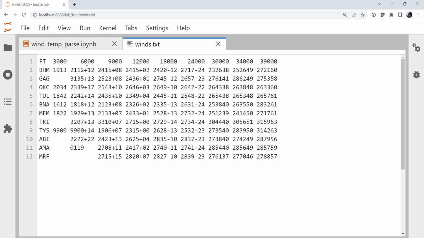Now it is worth mentioning that the temperatures are in Celsius, the winds are in knots, and the wind direction is in reference to true north. We'll see there's some other permutations on these groupings that can happen, but we'll deal with those when we get to them. The only other thing to note is that above 24,000 feet, suddenly we don't have the minus sign. Any temperatures above 24,000 feet are assumed to be negative. So they omit the minus sign in the 30, 34, and 39,000 foot columns.